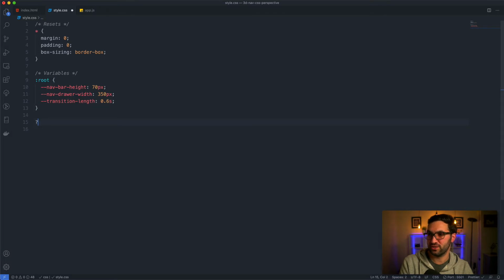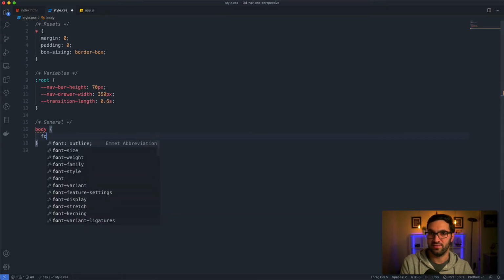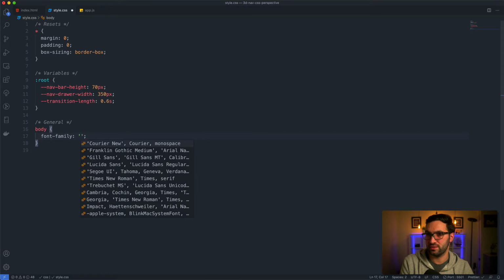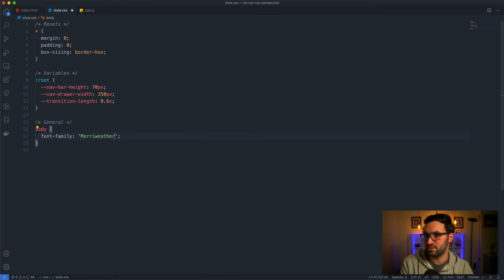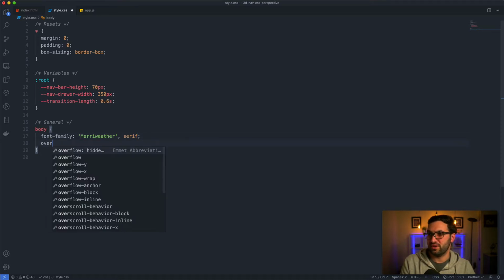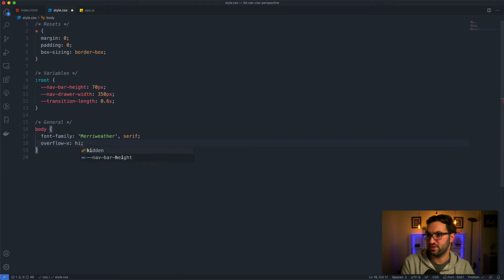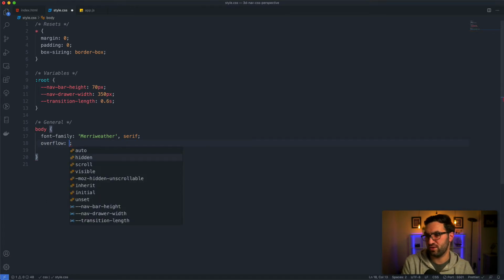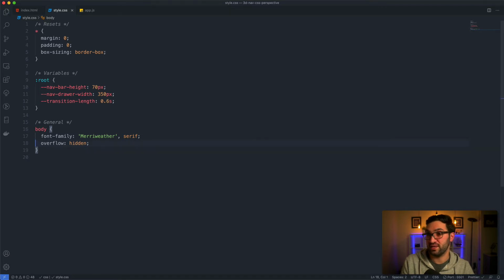All right, so let's just get into some general styles here. We're going to give the body a font family. And this is that Google font that we imported, Merriweather, serif. Next, we'll give it an overflow x of hidden, or actually, we don't even need this. We just do an overflow hidden. And I'll explain why we're giving the body an overflow of hidden. And it has something to do with that wrapper container that we created.